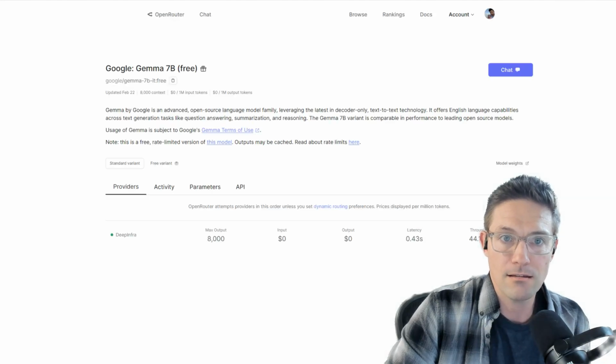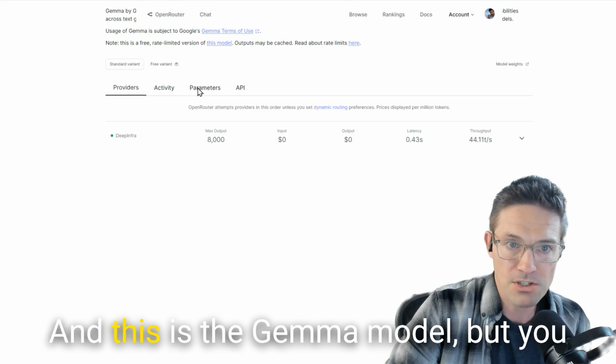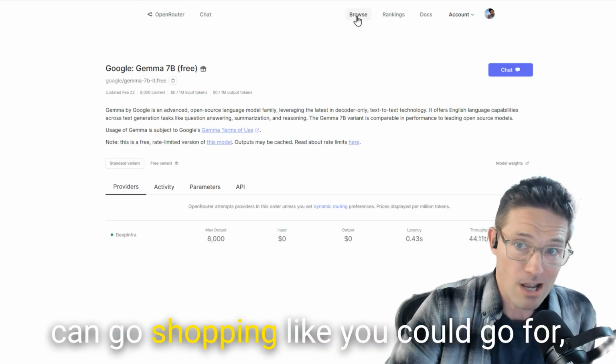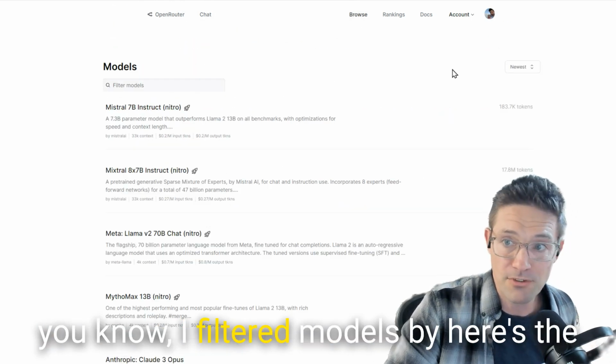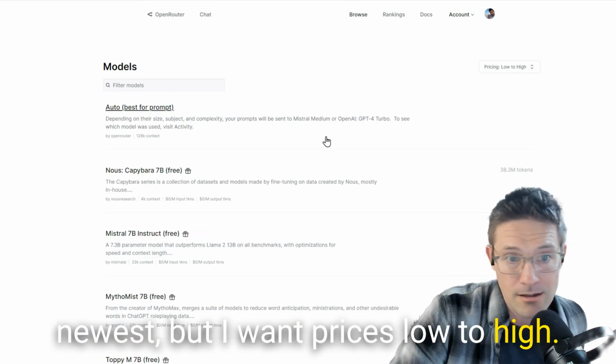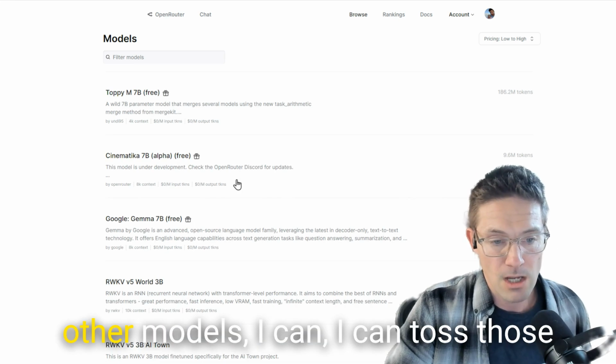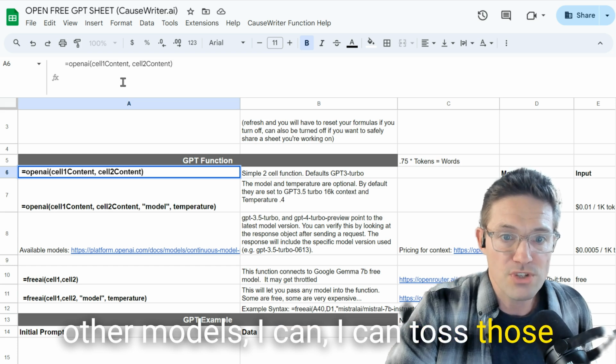And this is just so you can see inside of Openrouter, and this is the Gemma model. But you can go shopping. Like, I filtered models by here's the newest, but I want prices low to high. Boom, there you go. Here's a bunch of frees. If I want to see Mistral or some of these other models, I can toss those into the variable.